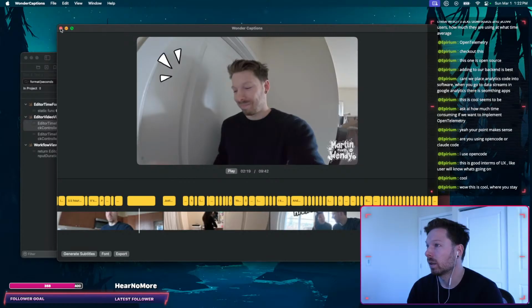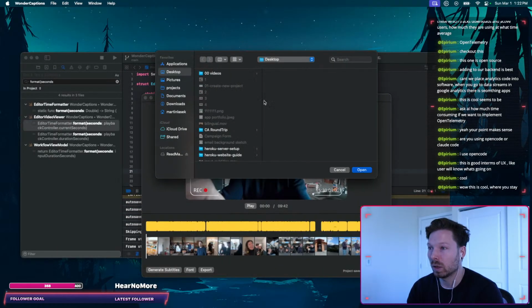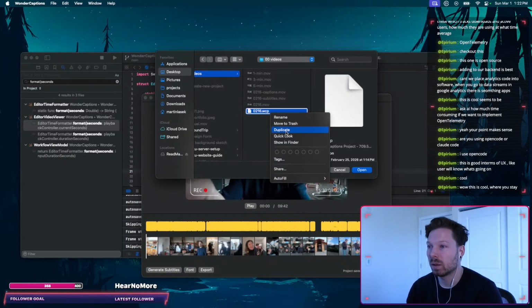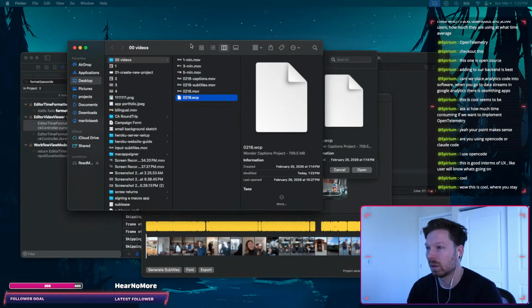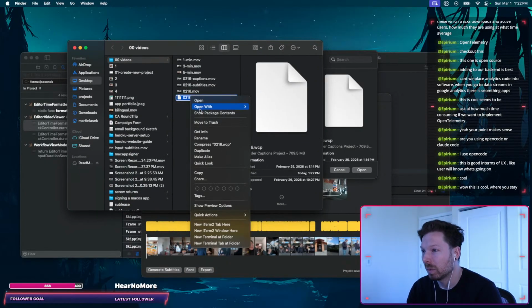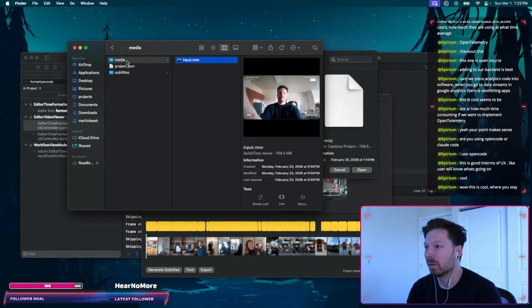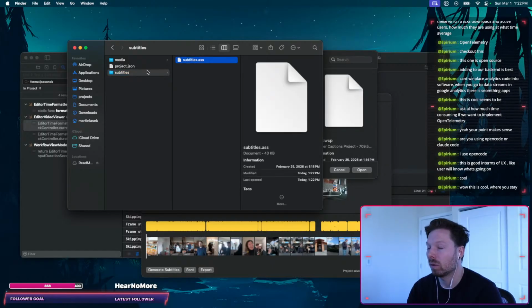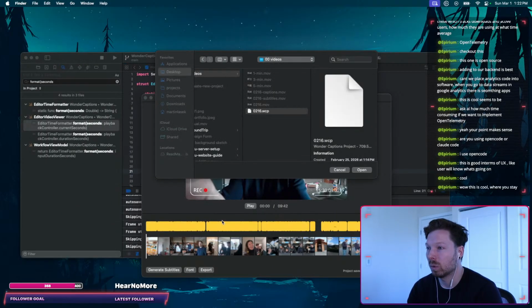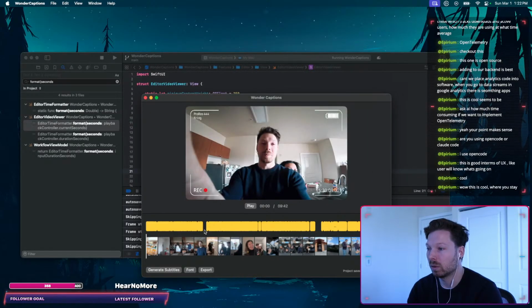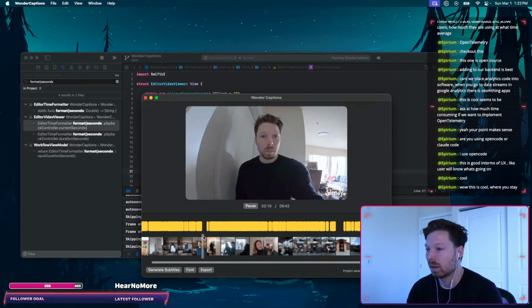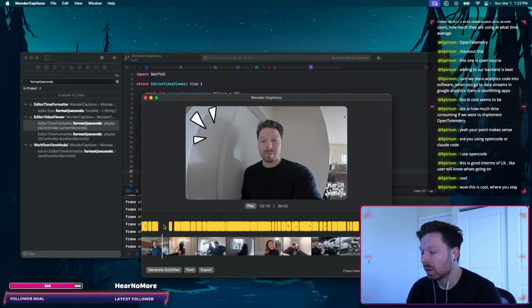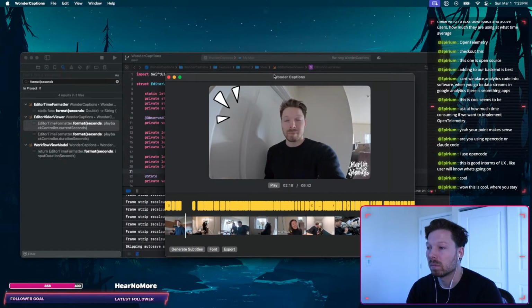Because if I close it, I can open a Wonder Captions project. It's nothing but just actually a folder. I just made it look like it's a file. It's a folder that has the video, some project information, and the subtitles, the complete generation of subtitles with timestamps where it's located. If I open it, you see? Interestingly, it removed that stuff that didn't have anything. I wonder how that works.